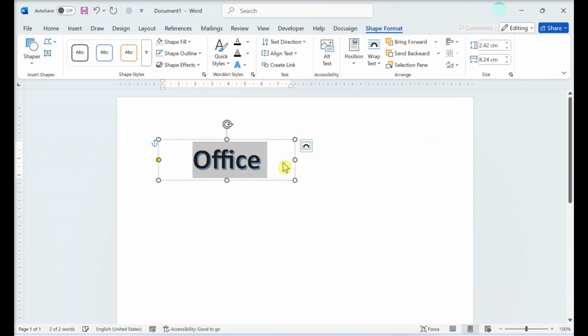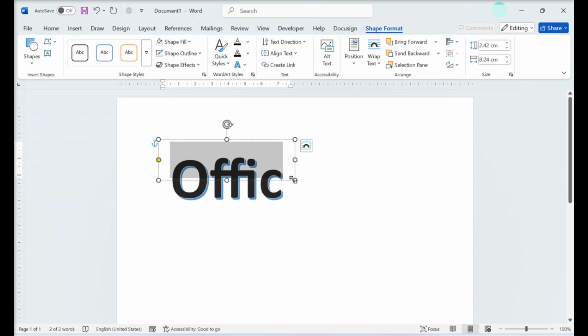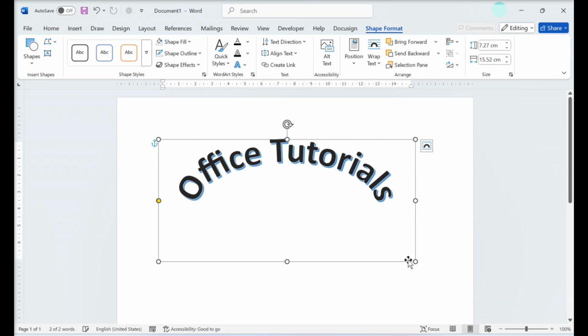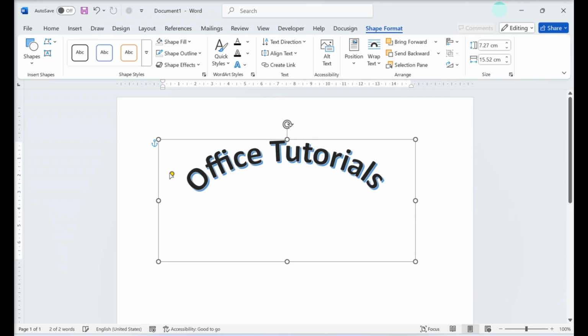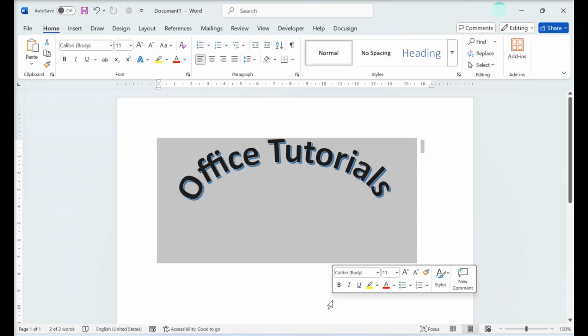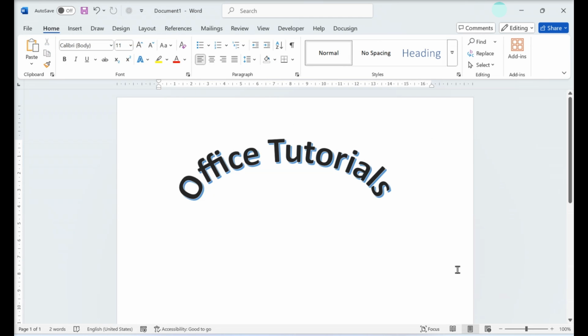Adjust your WordArt's appearance. Click and drag in or out any of the white dots to shrink or enlarge the word or phrase. Click and drag the yellow dot to adjust the curvature of the word or phrase. When you're done adjusting the text, save your changes.